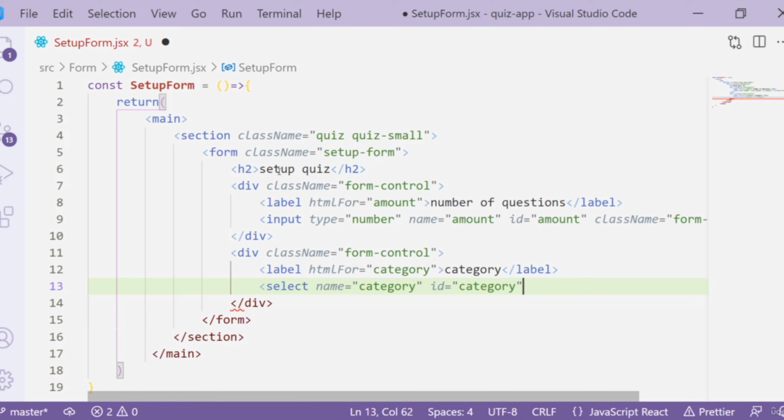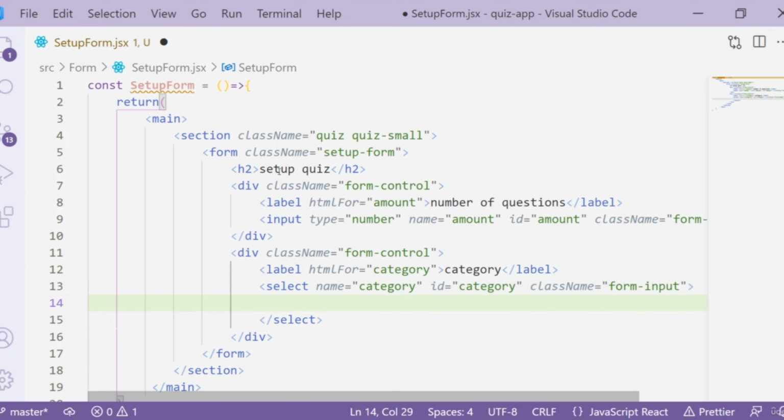Now close this and give this a class name that is going to be equal to form input. Alright, so this select field is going to have some options, right? So let's create some options for it. Now this option is going to hold a value. So this value is going to be sports, as well as inside our options where we will be having sports.